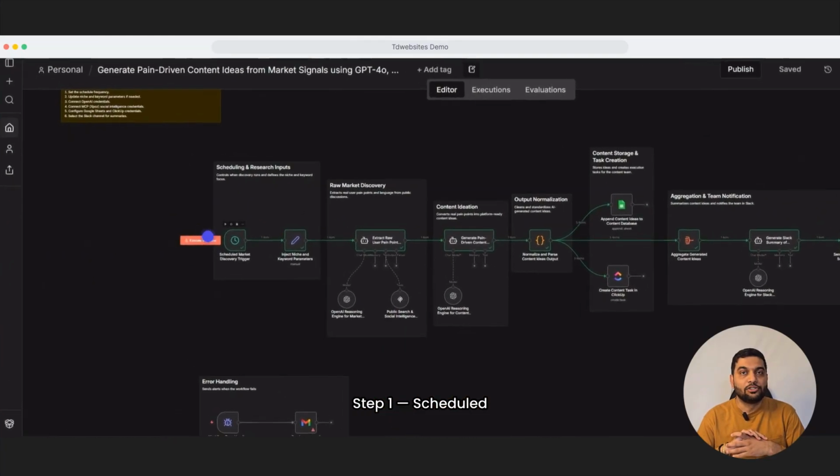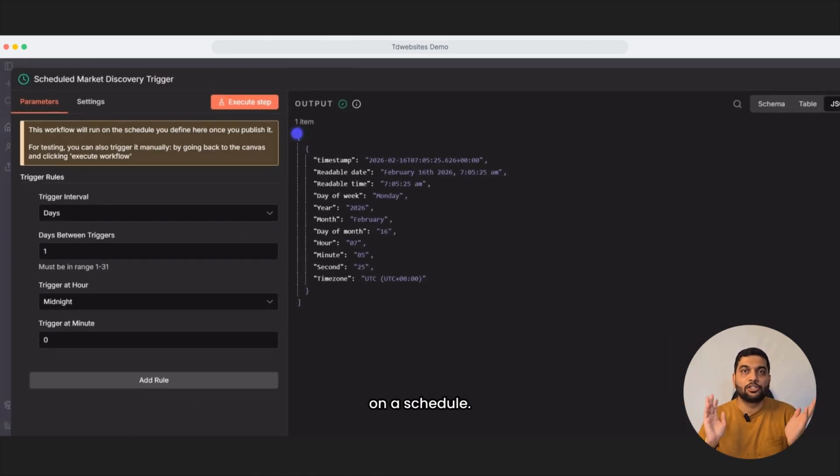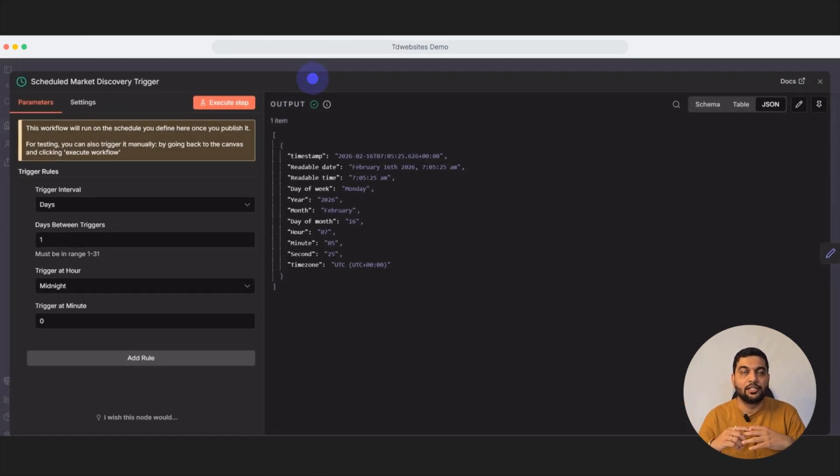Step 1. Schedule Market Discovery Trigger. This trigger runs the workflow on a schedule. It controls when market discovery starts automatically without manual input, useful for running research weekly or daily.